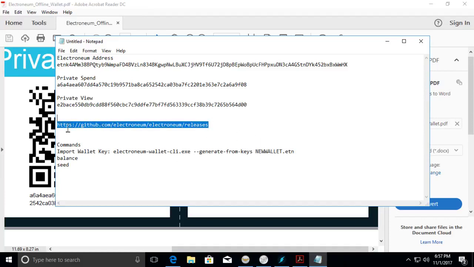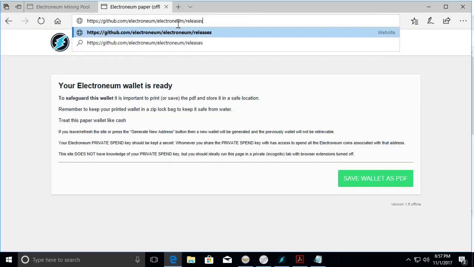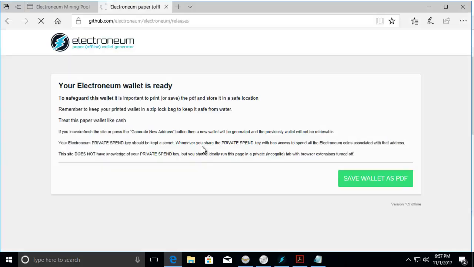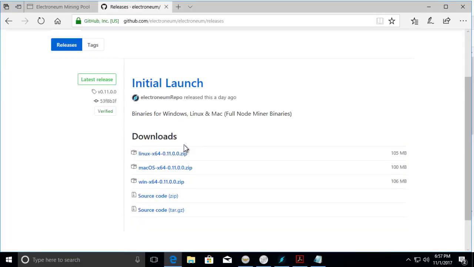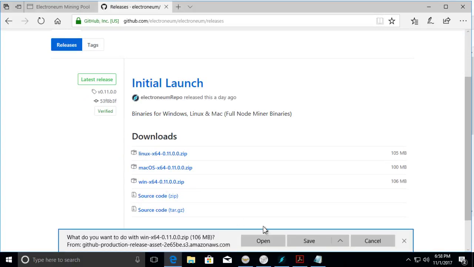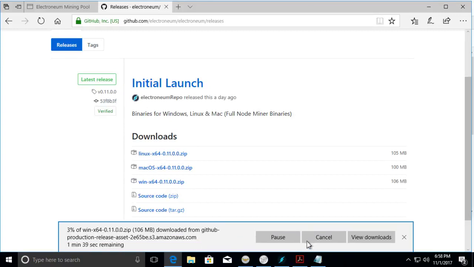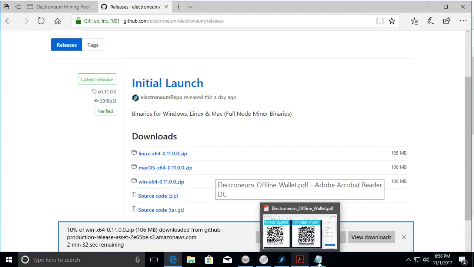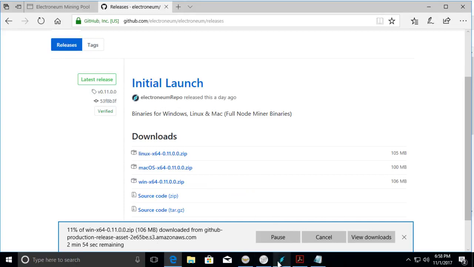Once we have that put aside, let us download the command line wallet. We're going to go to this GitHub address and open it. This is for Windows, so we're going to download this WinX64. It looks like it's only for 64-bit systems, so if you have a 32-bit system, this probably will not work. We're going to download it right now. It takes a couple of minutes, and it's a pretty big download, 106 megabytes.